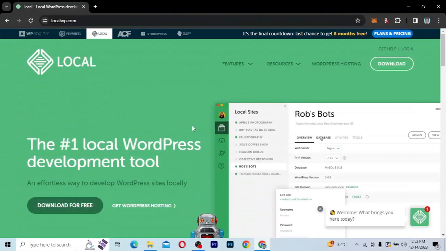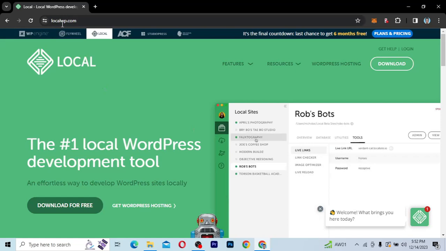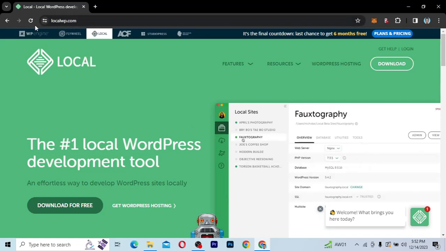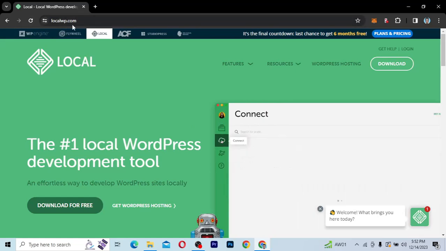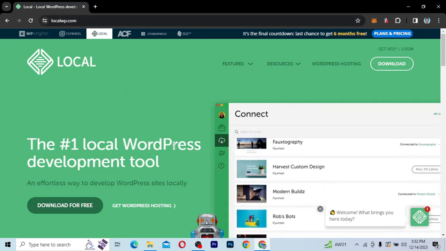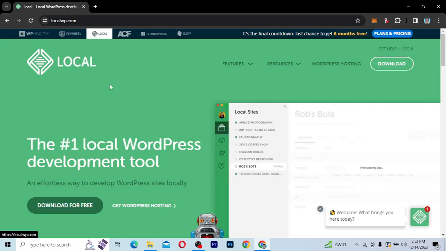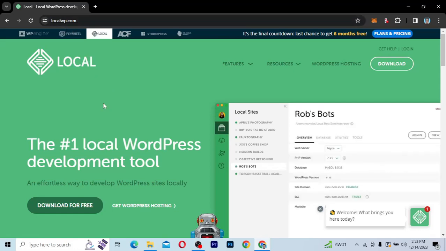All right guys, so to be able to download WordPress on your computer, we're going to go to this website which says localwp.com. Okay, so make sure that you go to this particular website. I'll leave the link in the description for you guys so that you will know where to go exactly. So open your browser and then type in localwp.com, or you can go to Google and search for LocalWP, and then you'll be redirected to this particular website over here.